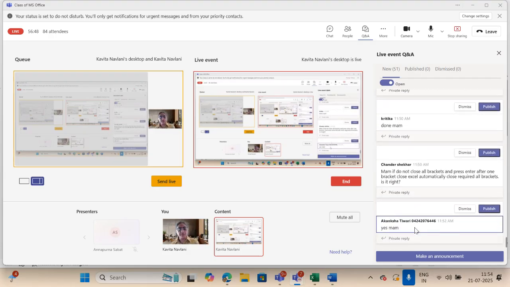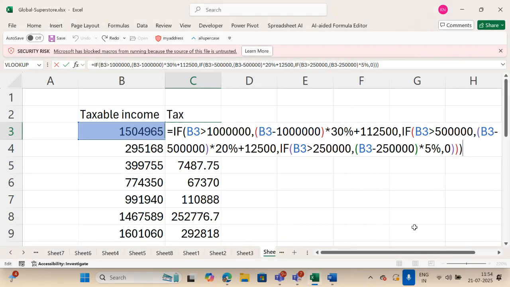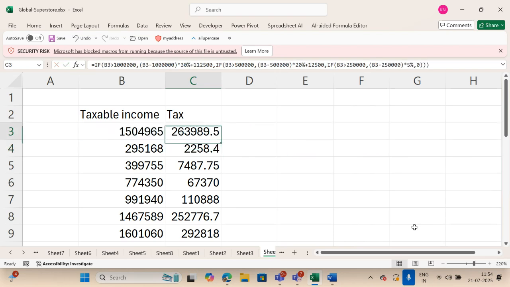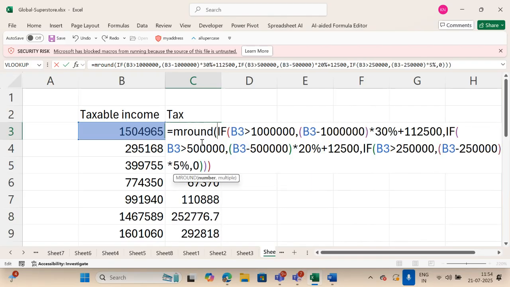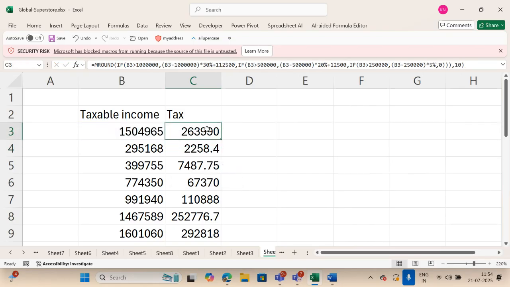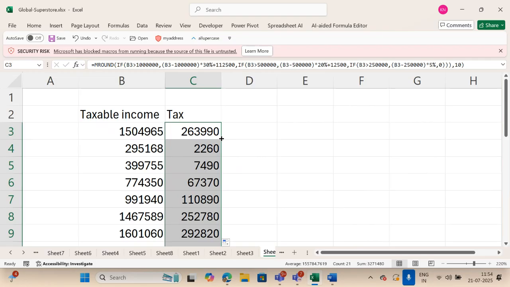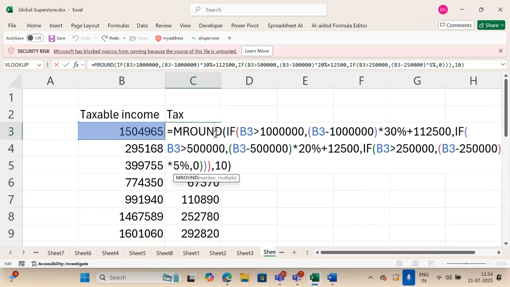Okay, fine. No issue. See, what does MROUND do? MROUND rounds the number to the multiple of whatever we mention. Here, we need to calculate the tax. And as per the income tax department, the tax should be in multiples of ten. So you have to put MROUND on the outer side, and then comma 10. Enter. See, now all your tax will be rounded to multiples of 10.